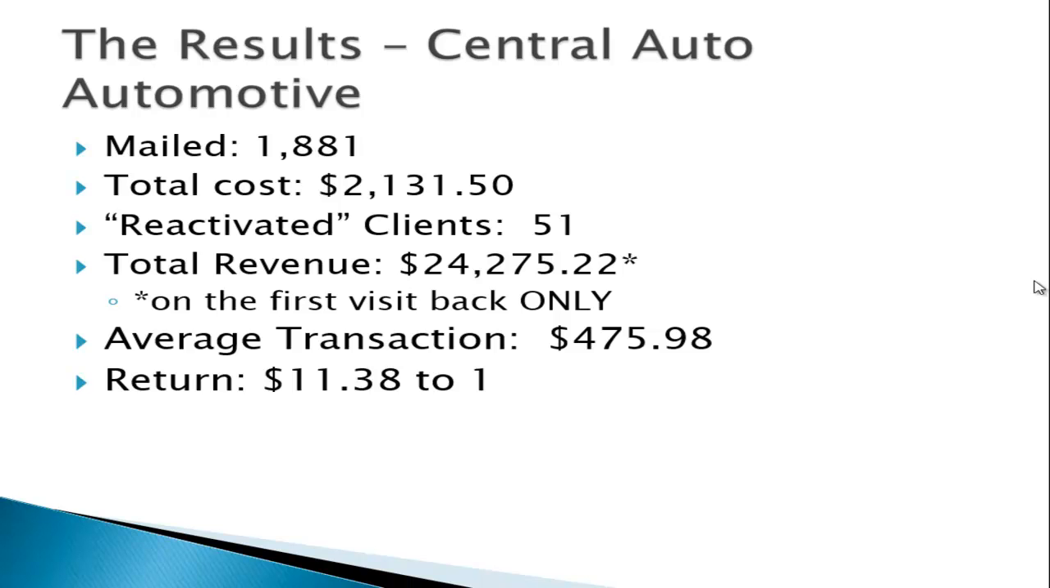Blake actually emailed me about halfway through this campaign, and I don't have the email in front of me right now, but the subject line was, "That boomerang was the bomb," and then 6 exclamation points. So he was obviously very, very happy with the results there. And again, this is just first-time visit numbers.